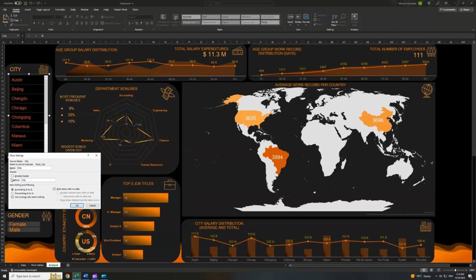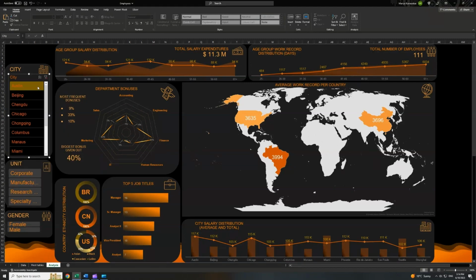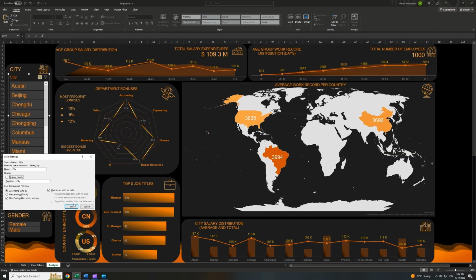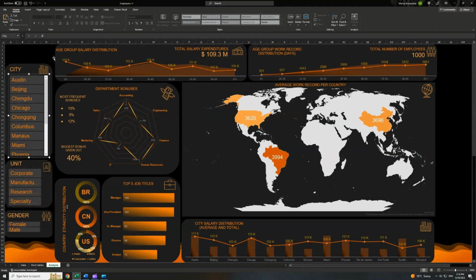We want our city slicer to have a multiple select option. For that, we briefly uncheck the slicer header, select the multi-selection icon, and then hide the header once again. After that, our dashboard is only lacking a company logo at the top left corner.